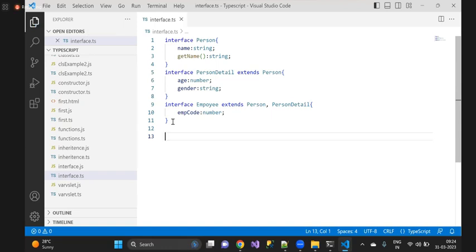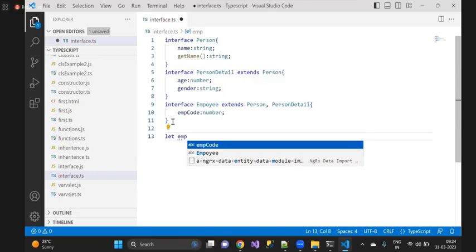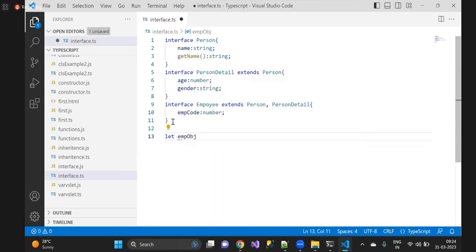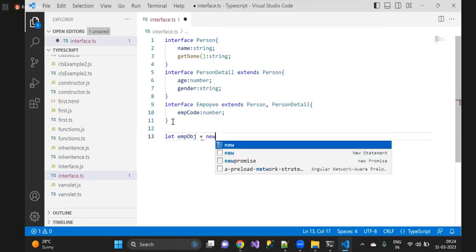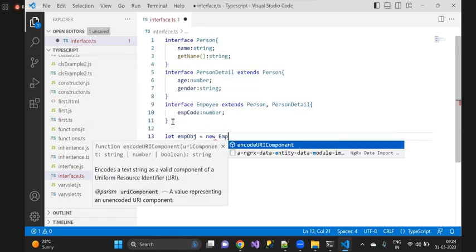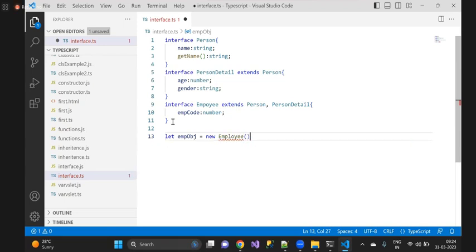Now what I want to do is create an object. So how can it create an object? Let's say let employee object is equal to, if I write new employee, there you can see we have an error.